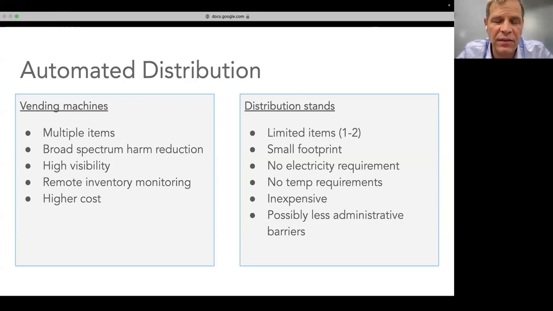Because of that small footprint, for instance, I put 3 in. I have one in our ED, one in our dental waiting room, and one in our SUD clinic waiting room. It was no big deal to put them in. There were fewer administrative barriers because it's just this little thing that you're putting in.